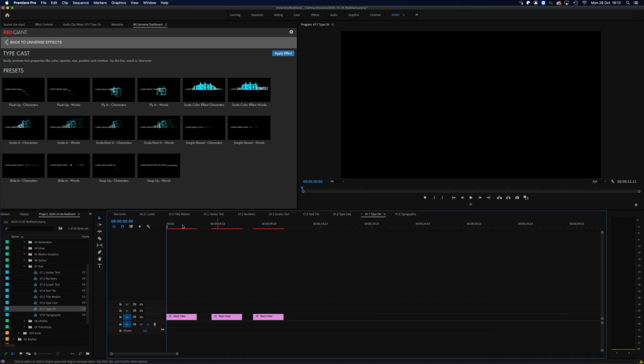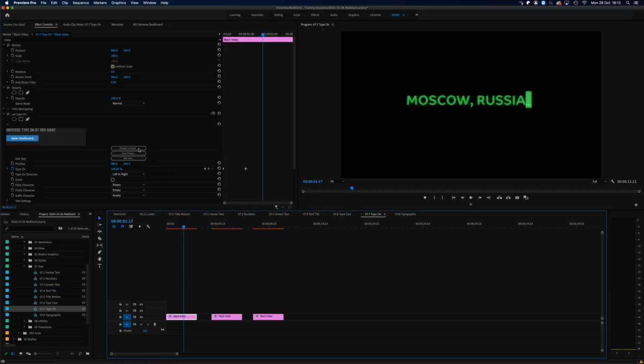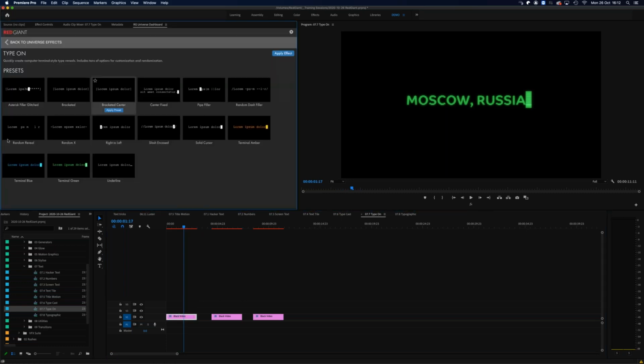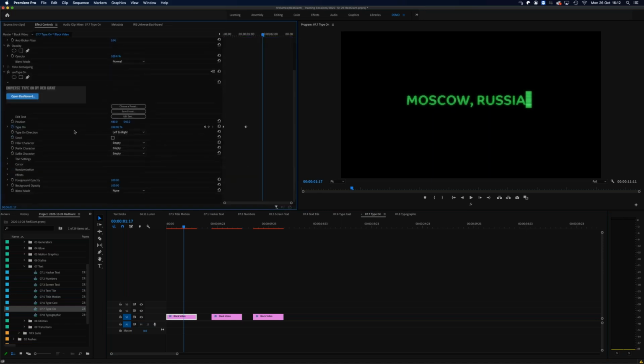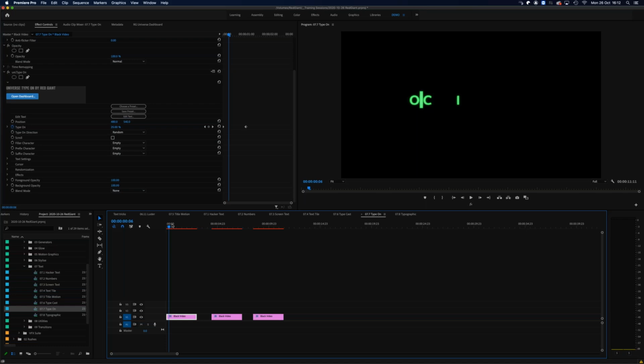Type on is a similar idea, but you can see it has a cursor. It's almost like typing on. And you can see the cursor stays and flashes, so it looks like that data entry idea. Again, there's a massive number of presets with color and everything. And as usual, you can keyframe everything. You can see at the moment, I've only keyframed the type on effect, but you can do the direction. So you can even make it random if you prefer. It just gives it a bit of variety.